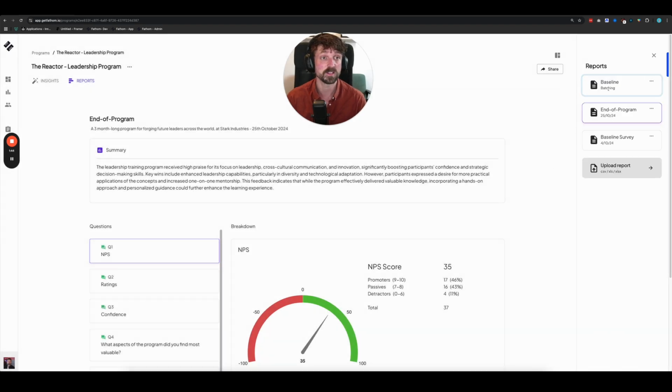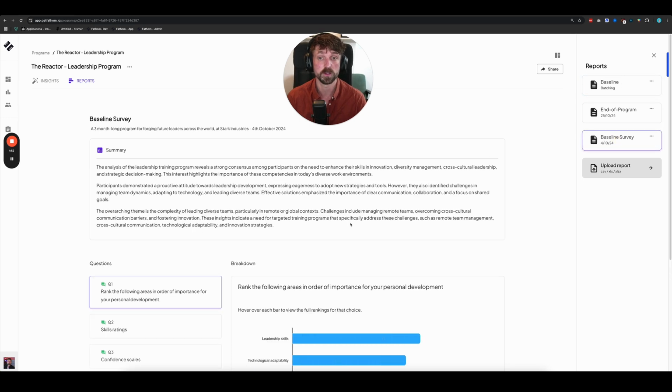And while that's analyzing, you'll see a kind of glowing blue box here in the top right-hand corner. And I'll just show you a few I've run before. So this is that baseline survey. And what you'll get for each survey report is an executive summary. So here it's looked at all of the data in the survey, and it'll give you some recommendations and top wins based on what it's seen.